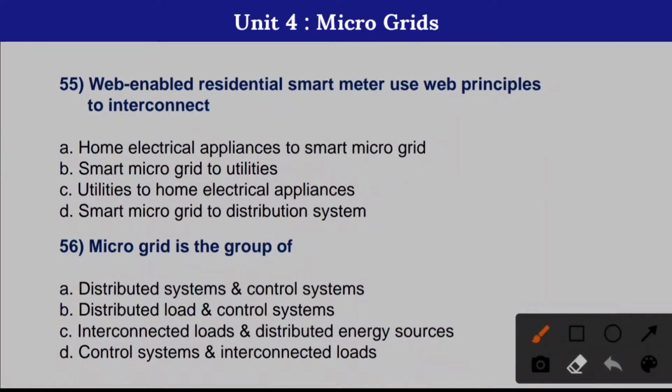55. Web-enabled residential smart meter use web principles to interconnect. Here correct option is option number A, home electrical appliance to smart microgrid. 56. Microgrid is the group of. Here correct option is option number C, interconnected loads and distributed energy sources.